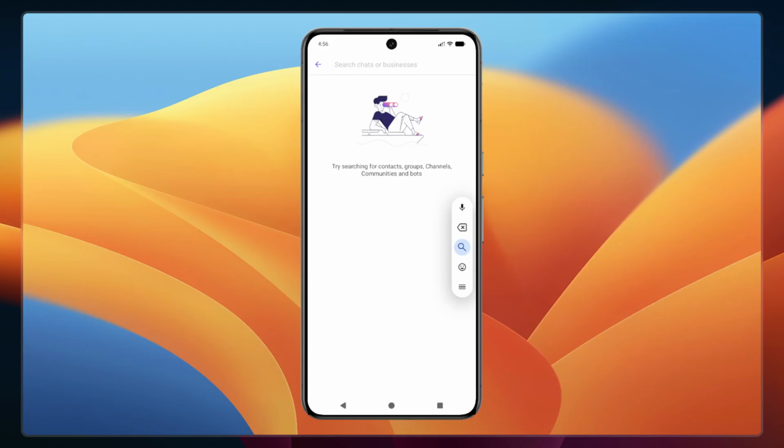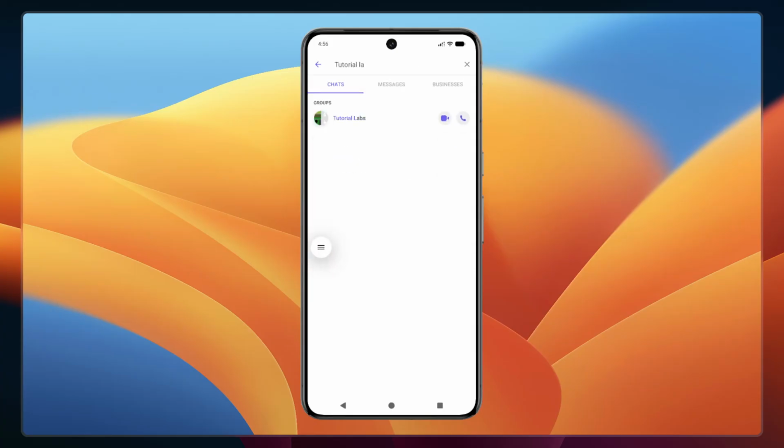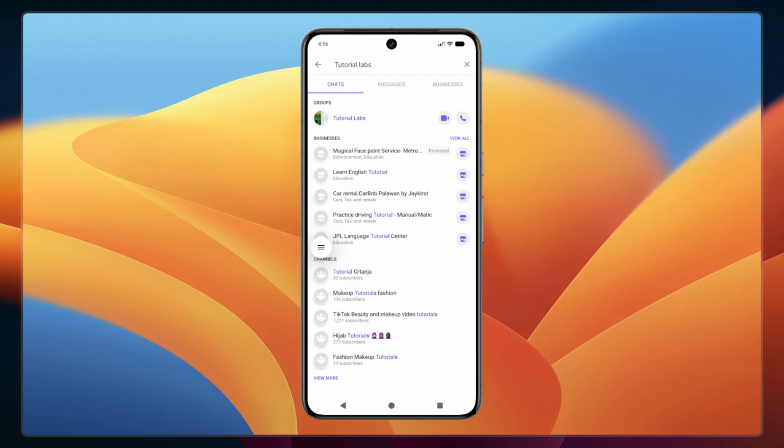contacts, and groups. Once you tap the search icon, you'll notice a search bar appears at the top of your screen. This is where you'll type in the name of the group you're looking for. Go ahead and tap on this search bar to activate your keyboard and start typing. For example, if you're searching for a group called Tutorial Labs, simply type that name into the search field. As you type, Viber will start filtering and displaying relevant results in real time.